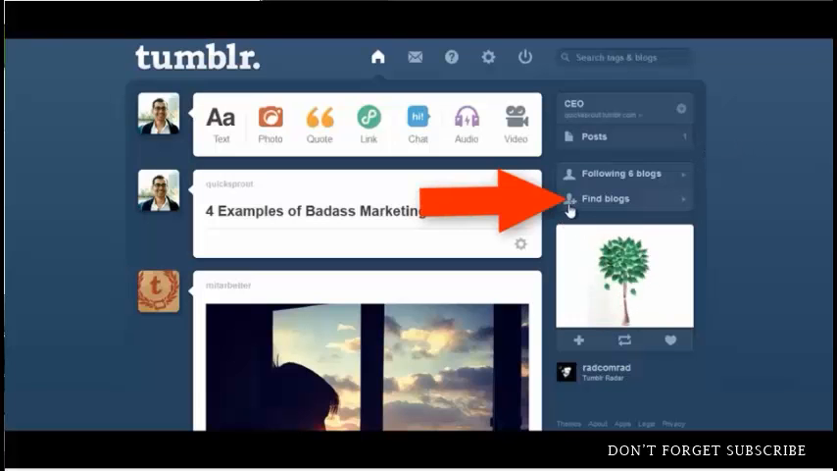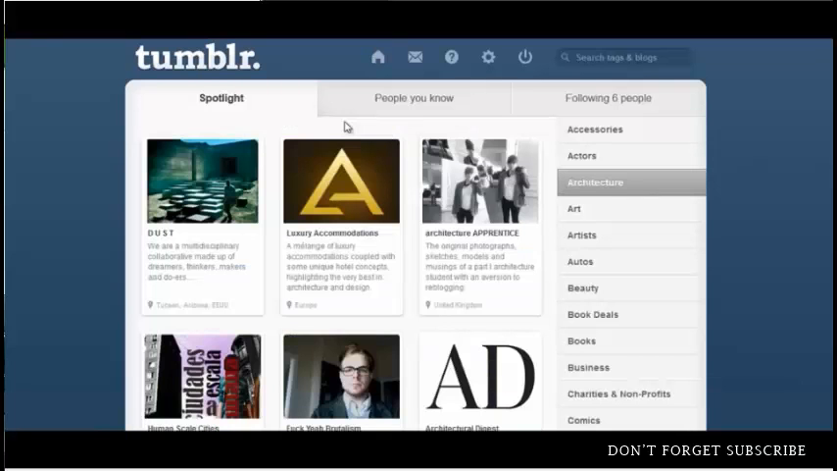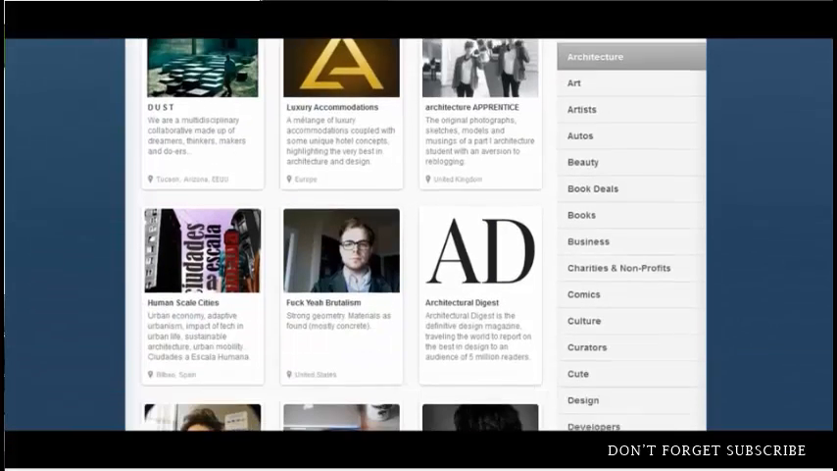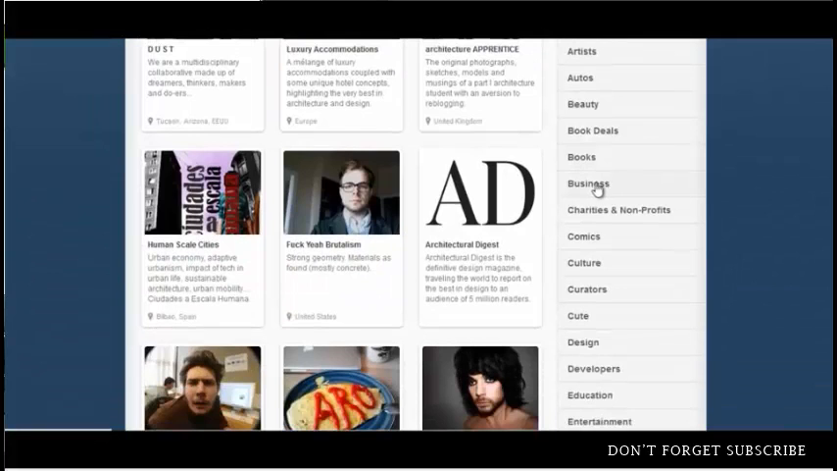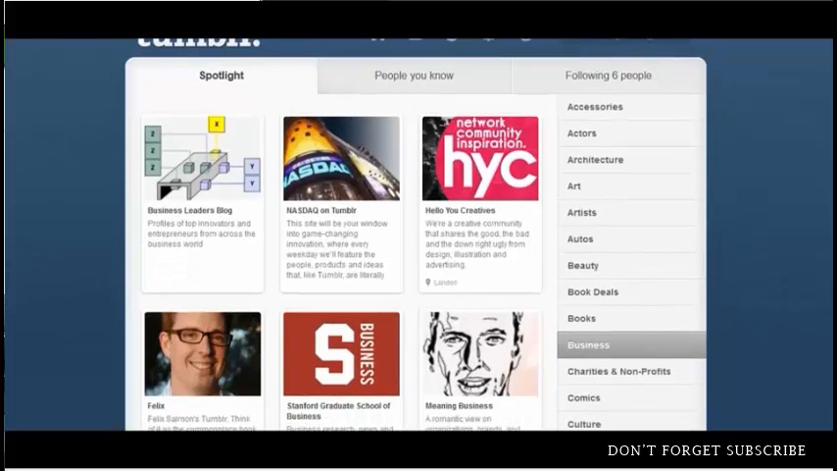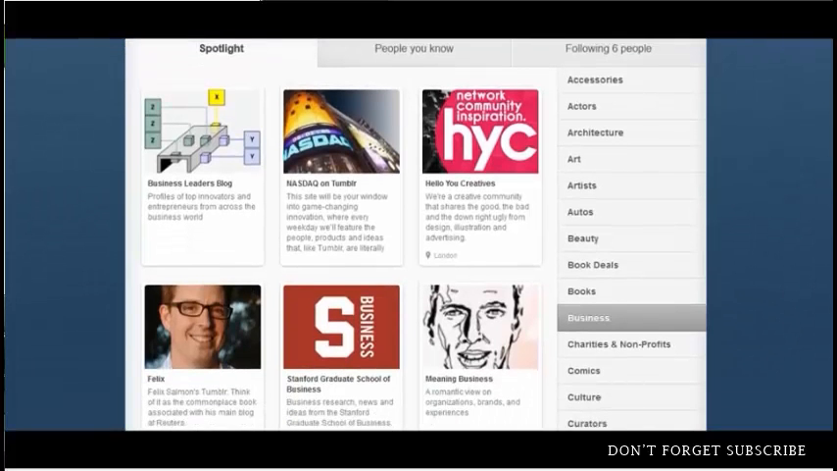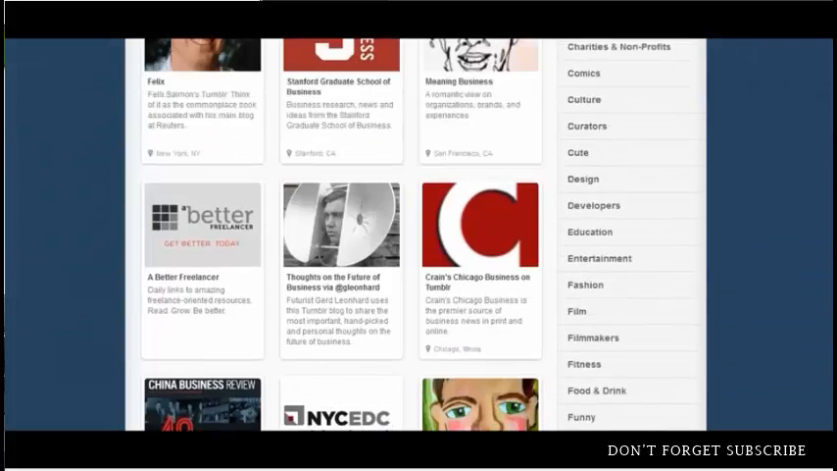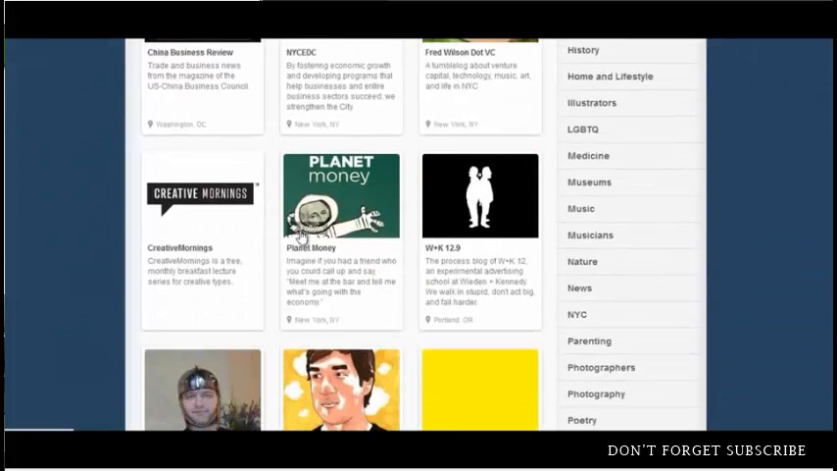So to do that, click on Find Blogs, and Tumblr will show you some of the most popular blogs. So what you want to do is look on the right-hand side of the page and find a category that fits best with your blog's topic. So in the case of QuickSprout, we choose business. And then you want to find blogs in that space that publish content that your audience would be interested in. And when you find a blog that looks like a good fit, hover over it and click on the follow button. And now you will follow that blog.